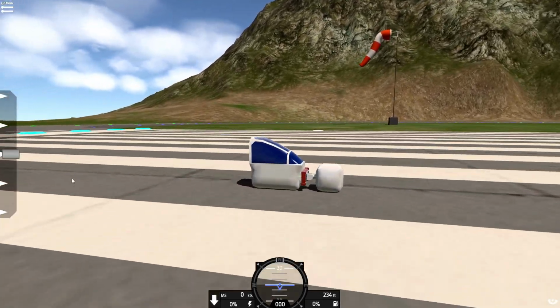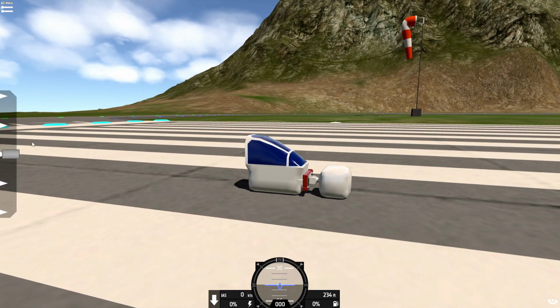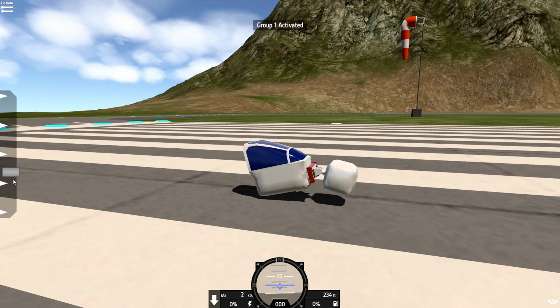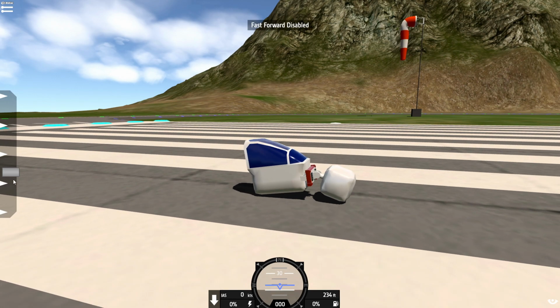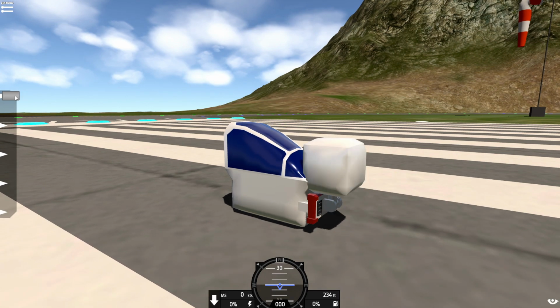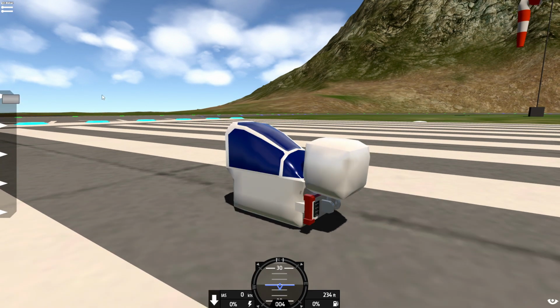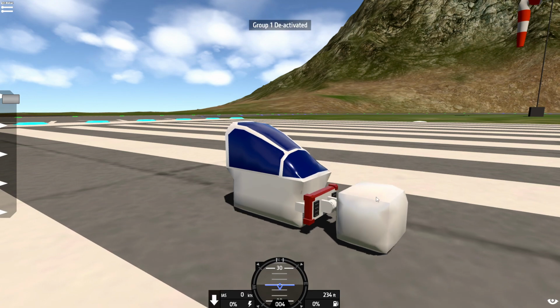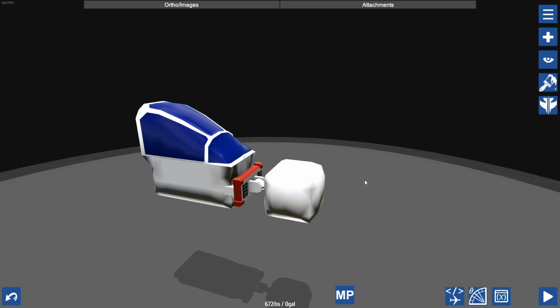So you can load the level and see what happens. When I try to move VTOL, nothing happens. When I activate 1, it will work. I just need to go after fast forward. No, never mind, I just increased the speed of the rotator. Now, if I deactivate 1, you can see here it zeros. So that's one thing you can do.